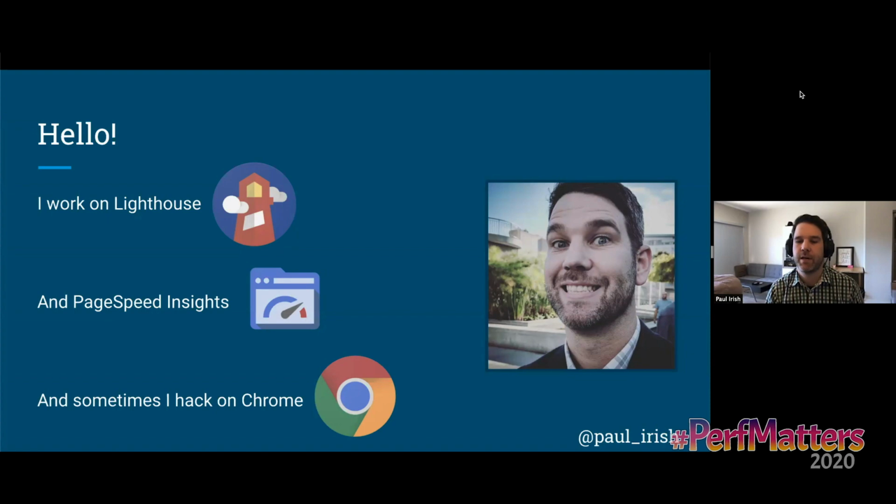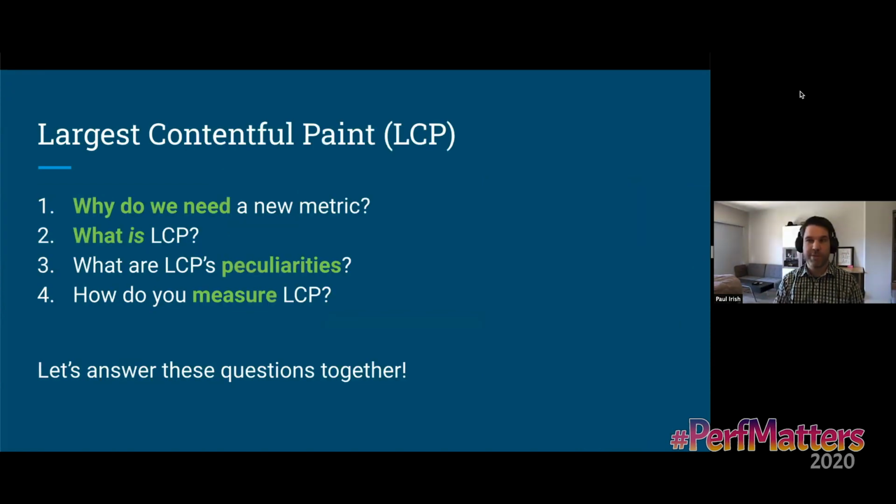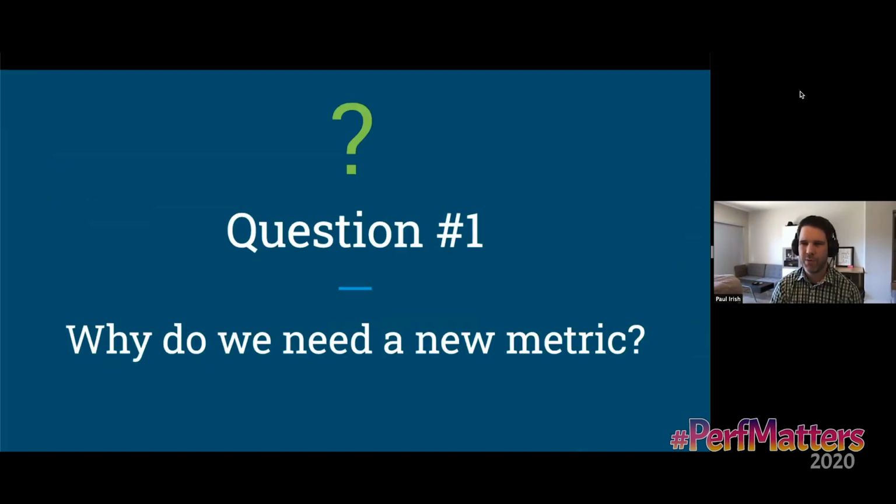So, all right, largest contentful paint. Here's our basic overview. We're going to answer a few questions. Why do we need a new metric? What is largest contentful paint? What are some of the peculiarities of it, some of the details about it? And then how do you measure it? So kicking off, why do we need a new metric?